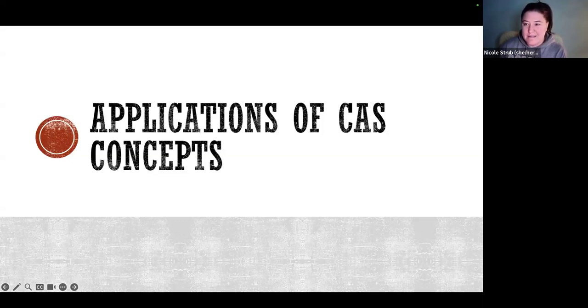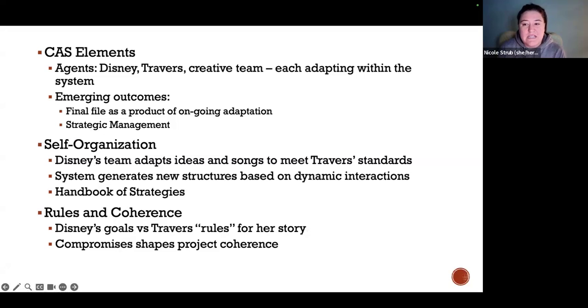Applications of CAS concepts. In Saving Mr. Banks, we see Disney Studios functioning as a complex adaptive system, where individual agents, Disney, Travers, and the creative team, interact dynamically to produce emergent outcomes. The system adapts continuously as Disney's team responds to Travers' strict demands, showcasing self-organization.